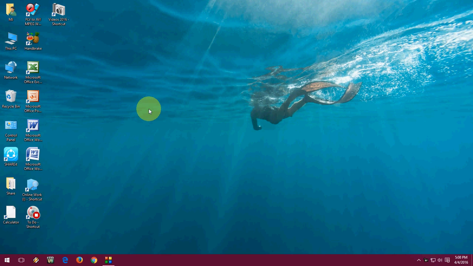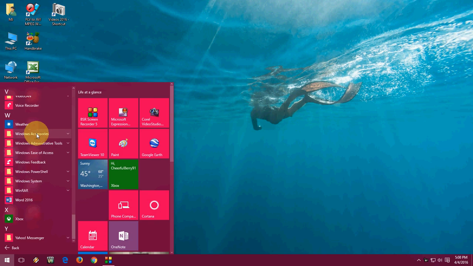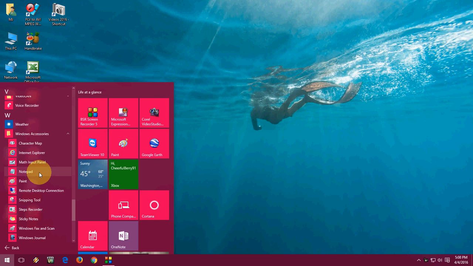So I don't want to go again and again here in the start and all apps and then find Windows accessories and then take one, notepad, paint or remote control. I really don't want to waste time on this stuff. So I want to take all my regularly used accessories on the desktop. So how to do this?